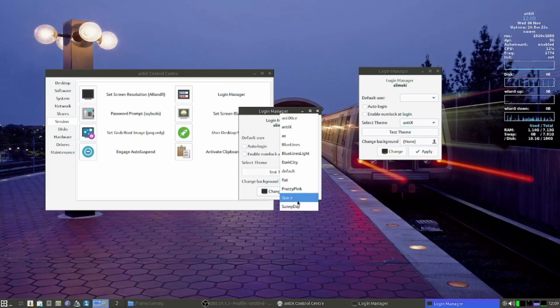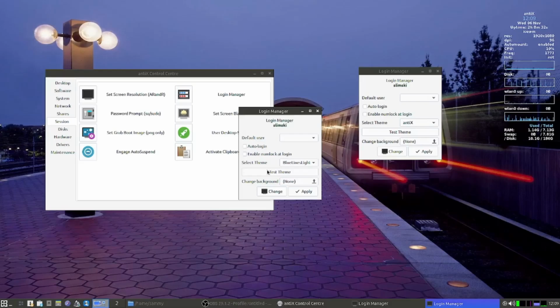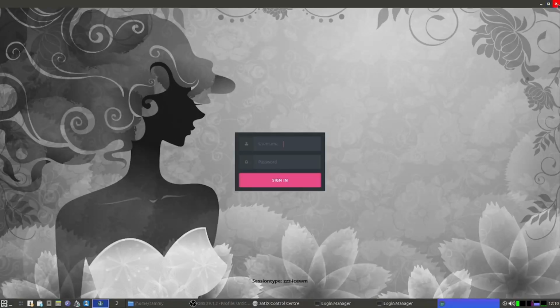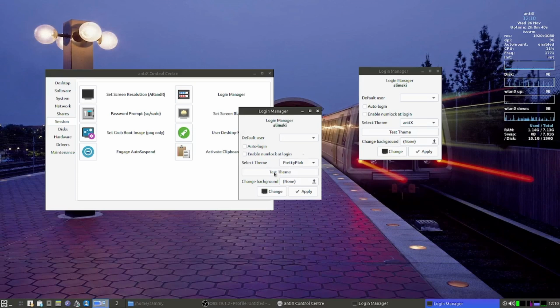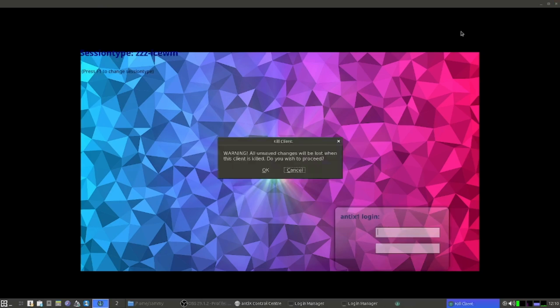We can have the blue line slide. Let us test this thing. This is also looking very nice. Okay. Pretty pink. Let us try this out. This also looks very nice. We can check out the flag thing. This is also very nice looking.